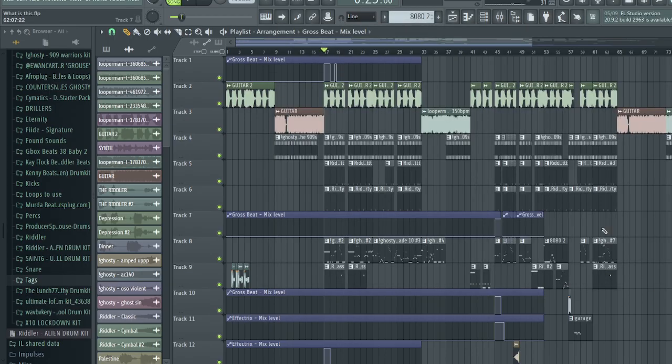Yo people, it's the Riddler, and today I'm going to be finally going through this evil drill track that I made a few days ago. Let me just give you a little preview.